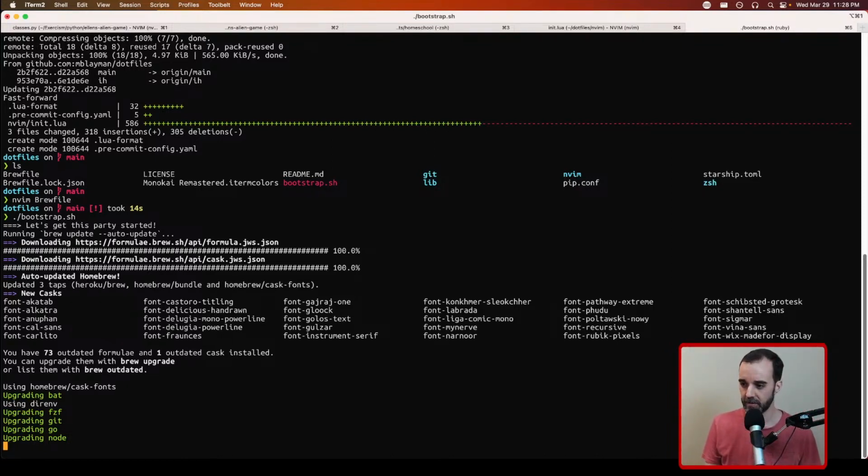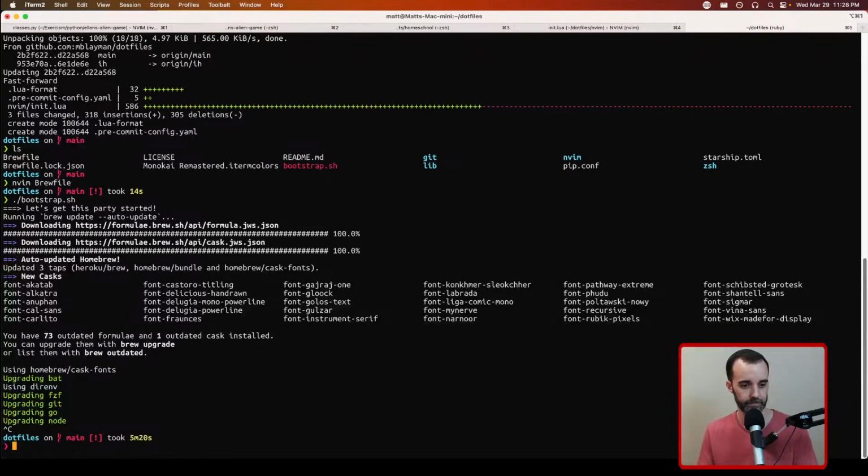Oh, wow. Still sitting there at node. Really? Forget that. Okay. Not doing that. I've added it to my brew file. I'll get that later. Let's just manually install it for now. Brew install pre-commit.